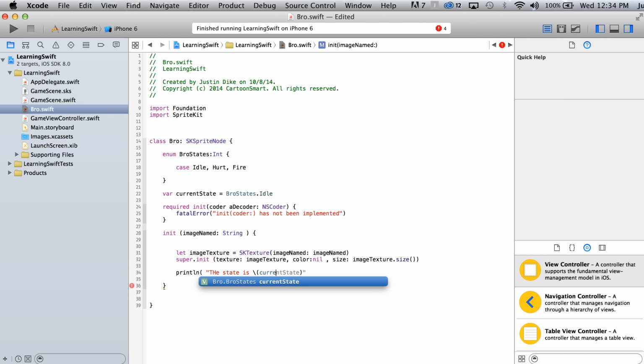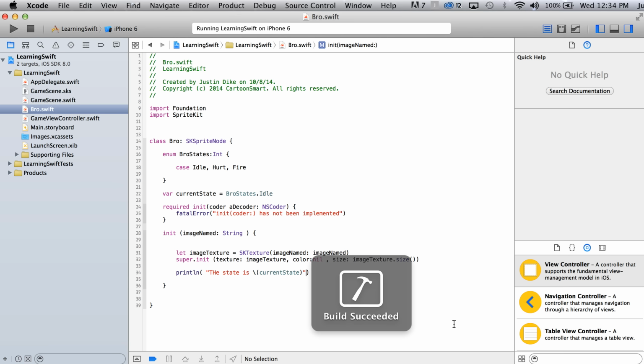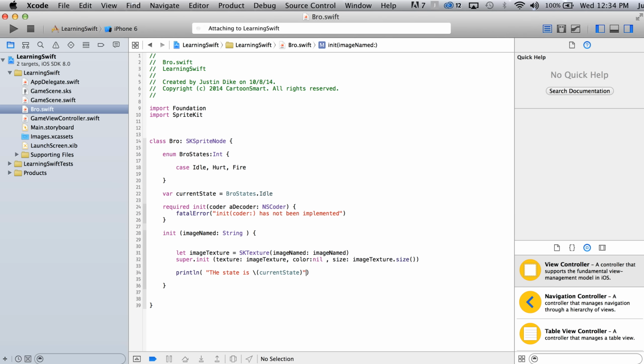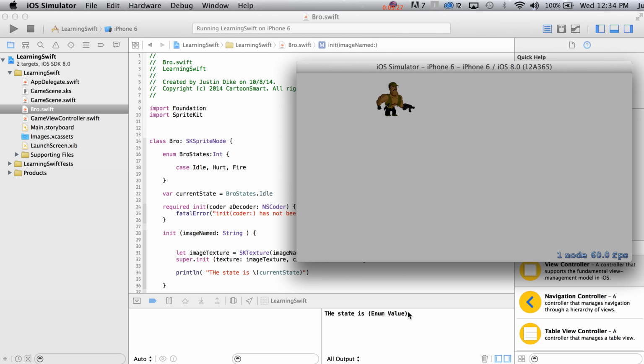And this is kind of interesting. If we just put in here current state, the compiler is not going to argue with us. I still keep wanting to put that exclamation point. But watch what happens in the output window. So we're going to build this real quick. And here we go. The state is enum value.